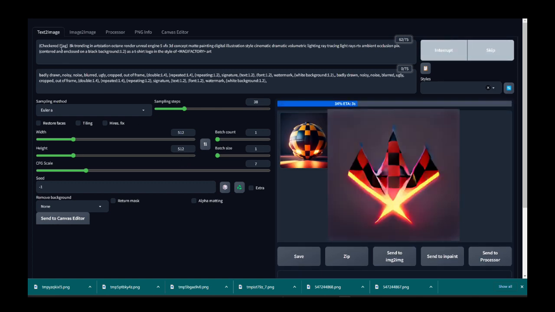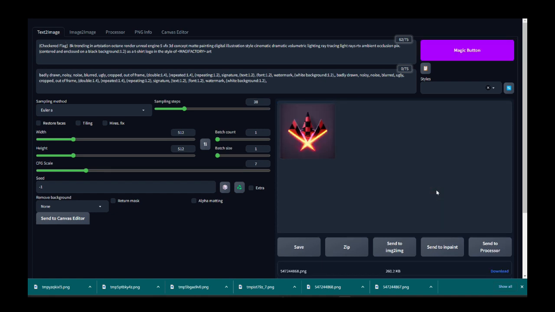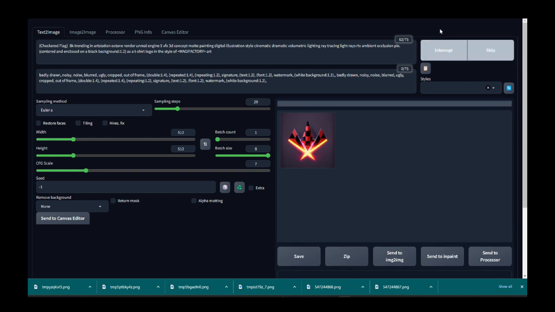I have checkered flag here. Okay. Now it's giving us something that we could work with. I don't know exactly what that is, but it's something I could work with. It does look like the race car flags or whatever. So I'm going to scale this up to a batch of 8. We already have the sampler up to 38, but we'll bring it down a little bit to 29 or something. Hit the magic button, and then let's give it about 45 seconds to a minute to give us our designs.